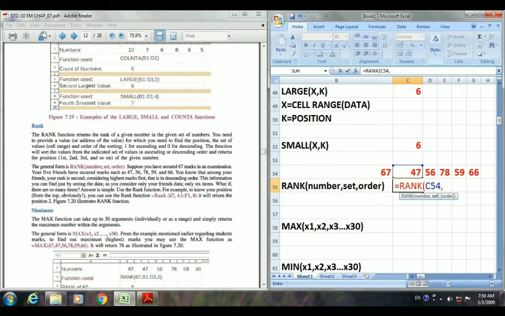Then after you have to provide the cell range, means all our data, and then you have to provide the sorting order. See here, options are already there, descending or ascending. So I am selecting ascending first. Then double click on it to select that one, close the bracket and press enter. So here it will show you the rank of that number 47, that is first rank.